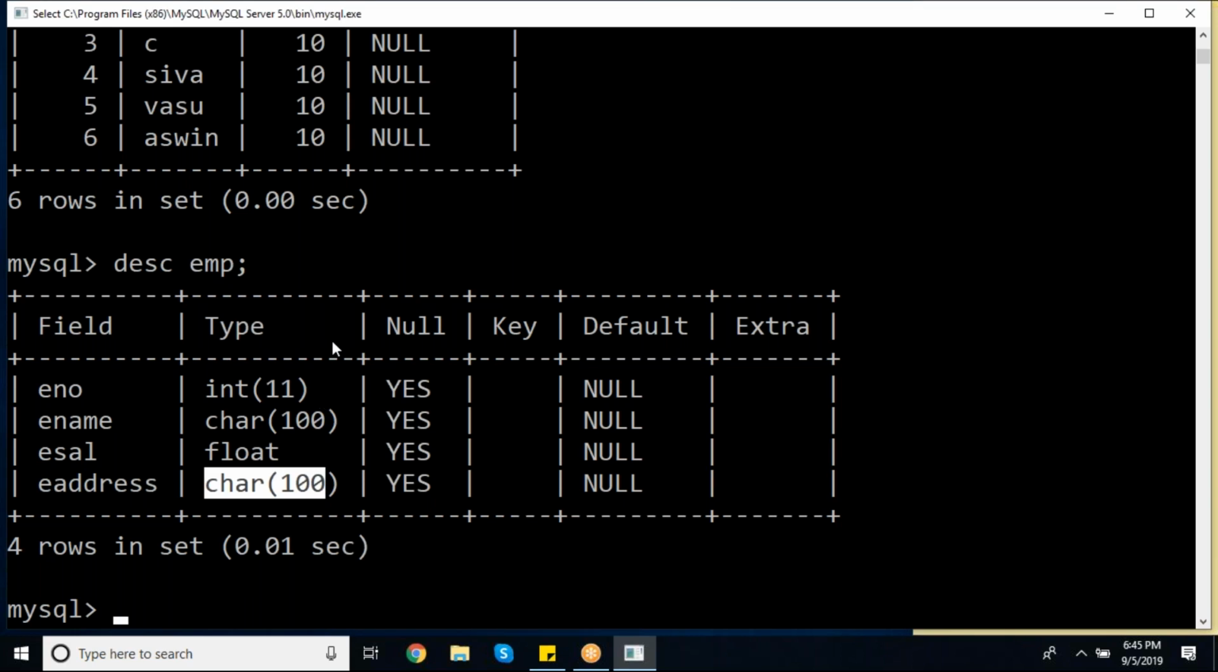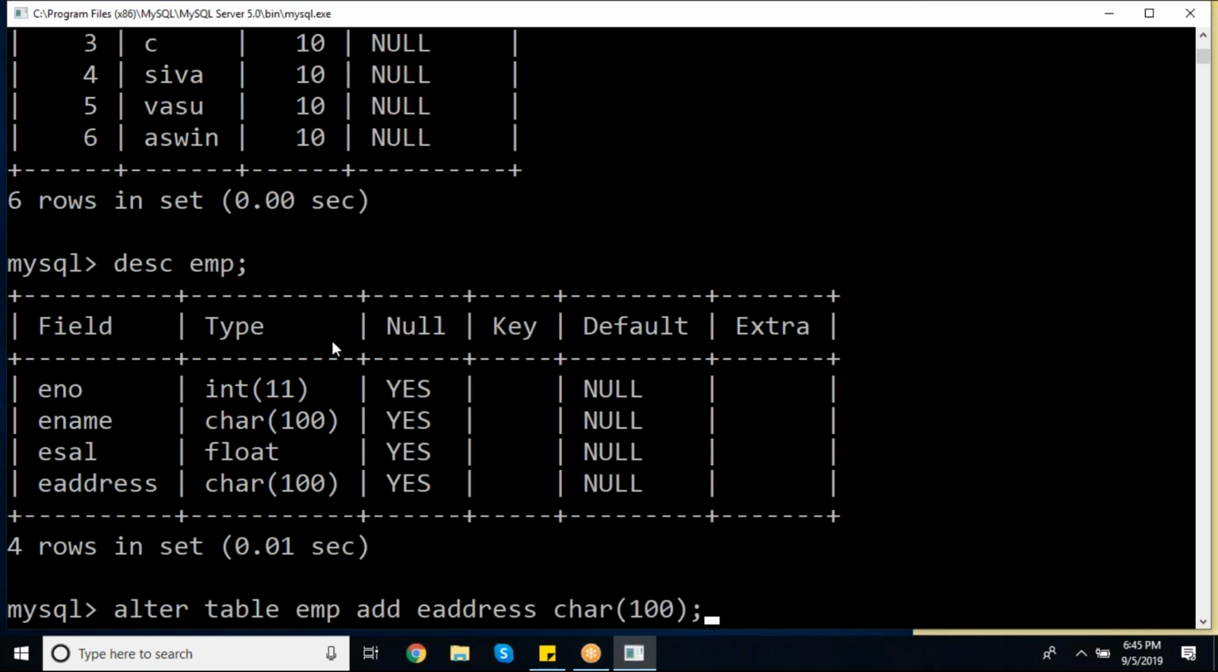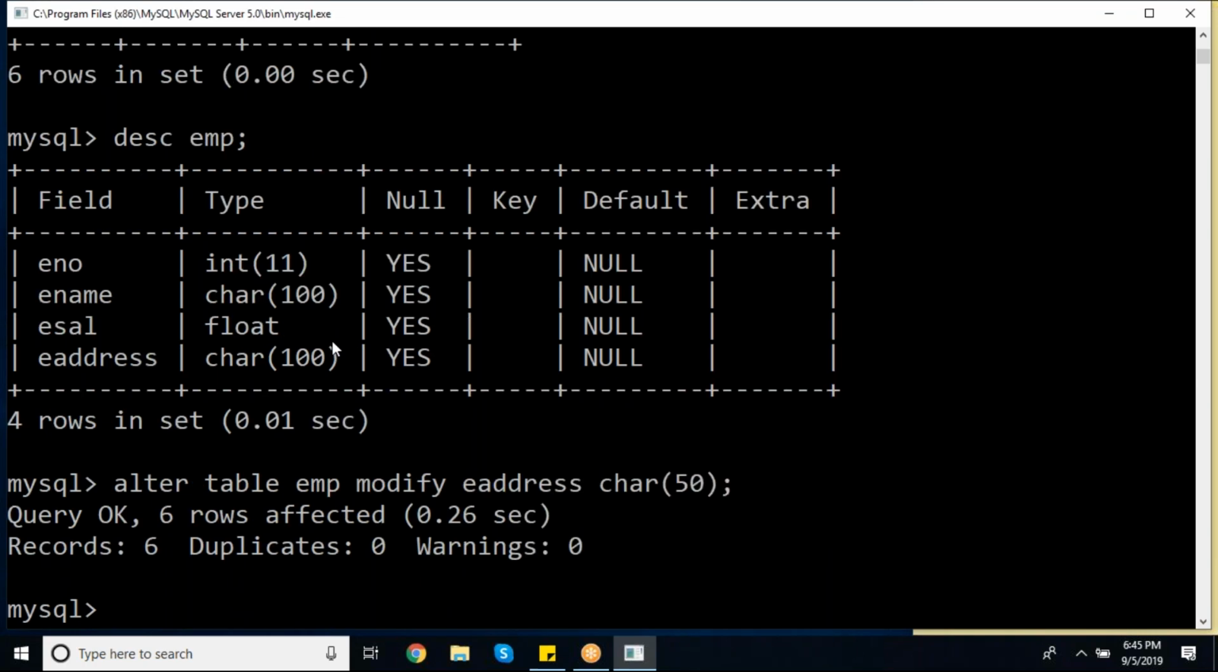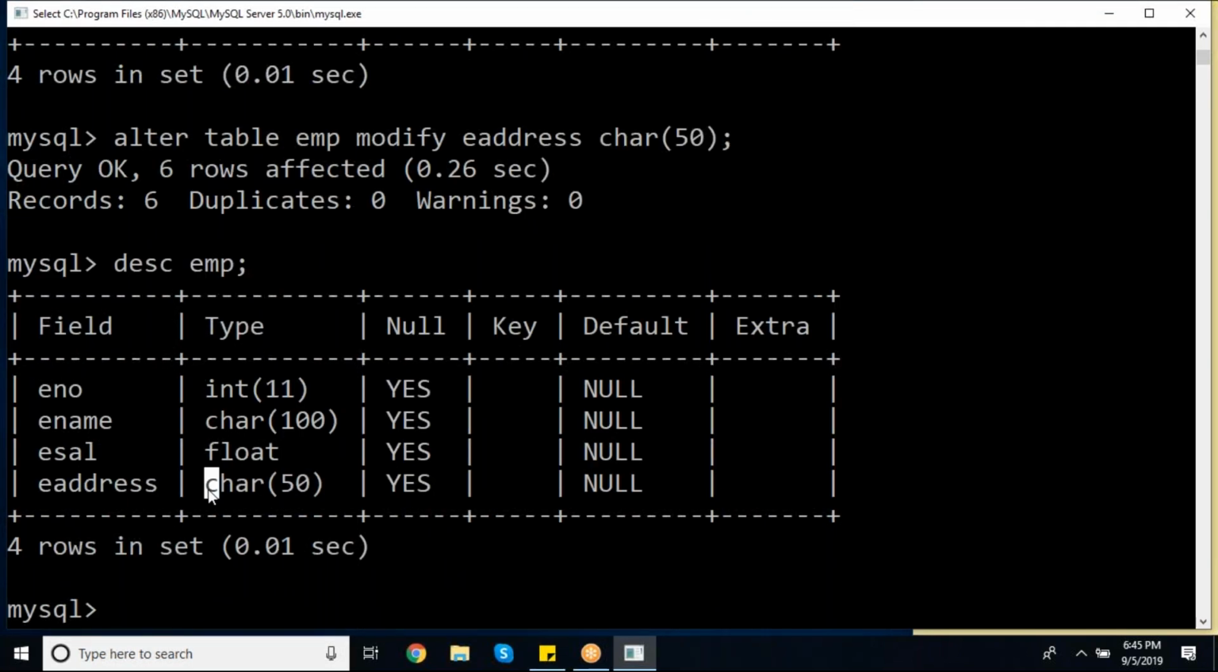Now, if you think that the employee address we have created with the character size 100 is not sufficient, if you want to expand it, increase the size, then also you should take the help of alter only. Alter table emp modify employee address with the character size 150, 50, whatever the size you want. Change it. Go and check. Employee address is there with the character size 50. Clear now? Make a note.